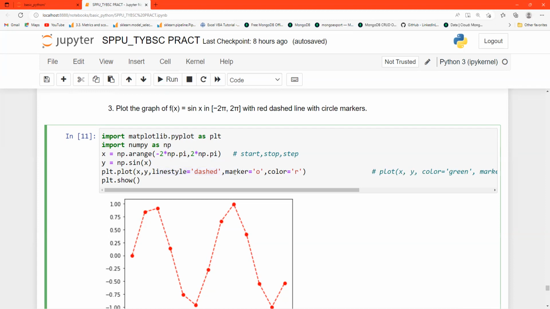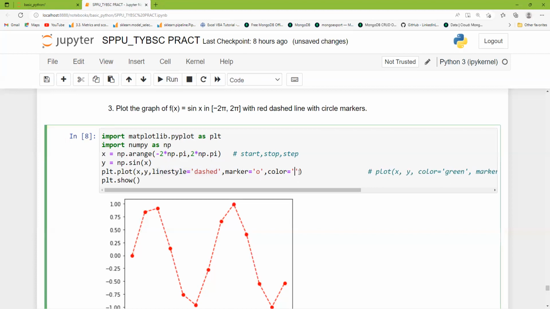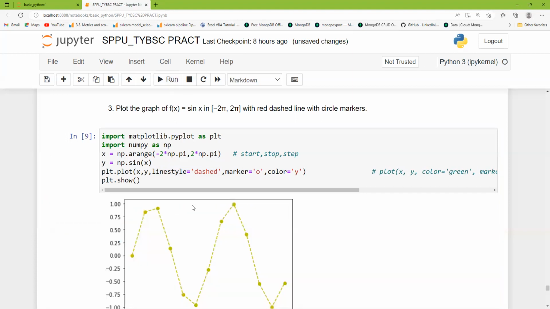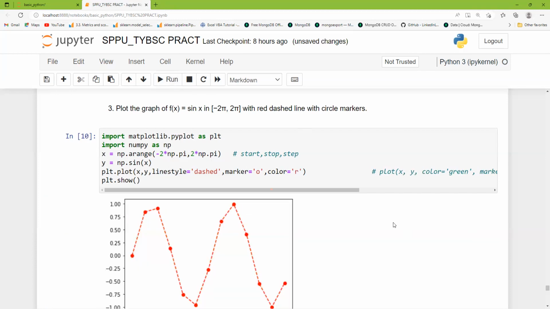And second parameter is marker. Marker is circle, guys. Okay, marker is circle. So you have to give the O in the marker. And color is red color you want. So this is the red color dashed line, and plt.show. Let us see. This is our sine wave. If I give here color as yellow, yes, so the line's color will be yellow. Let's see. Yes, marker will be changed and color also will be changed. You want it in a red color, so it is in red color. Okay.